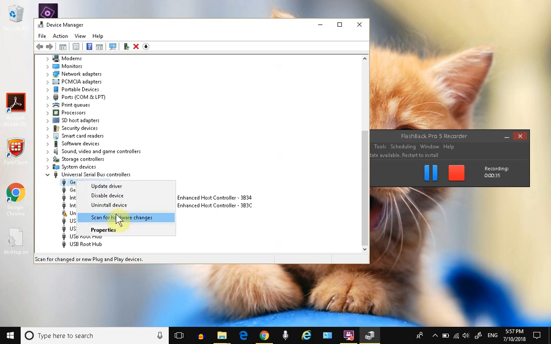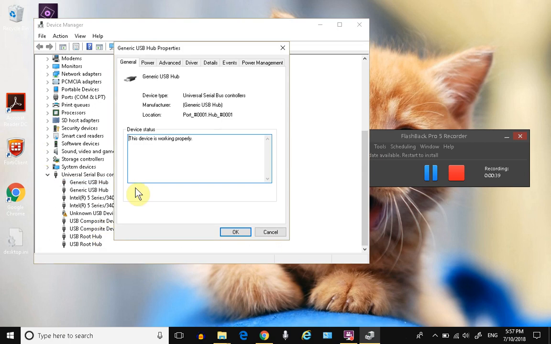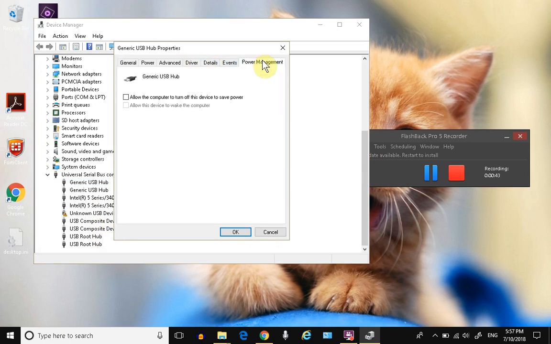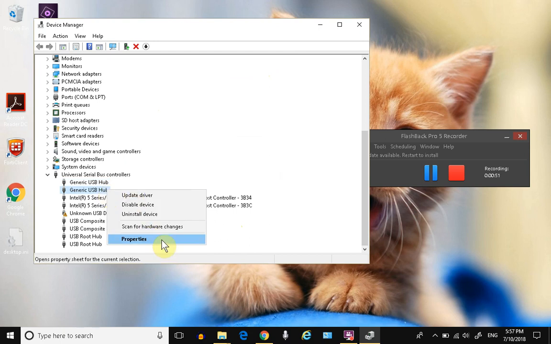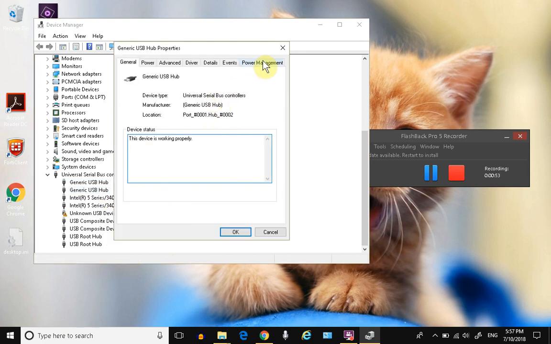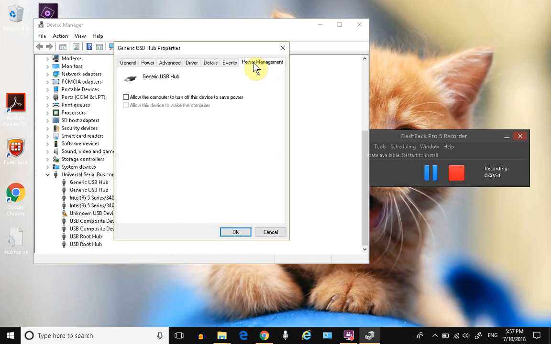Go down to the generic USB hub, right click, go to Power Management, and make sure this is unchecked. By default, it's checked. Do that for both of these. Again, make sure it's unchecked. I had already unchecked it.